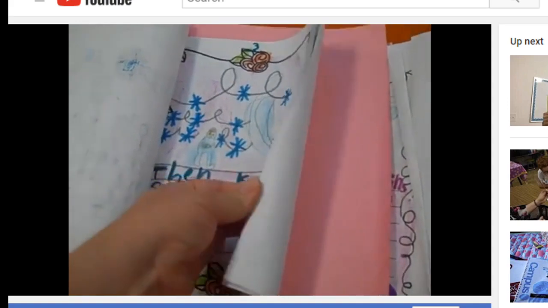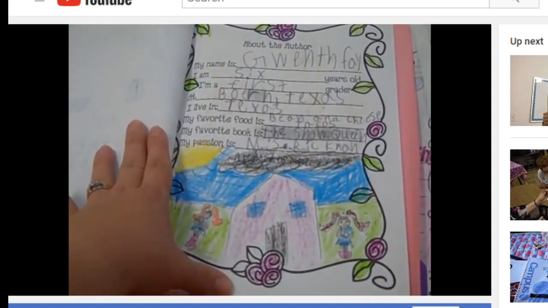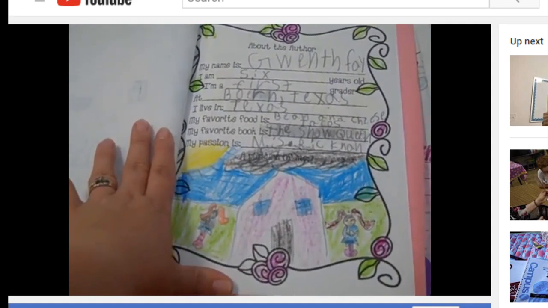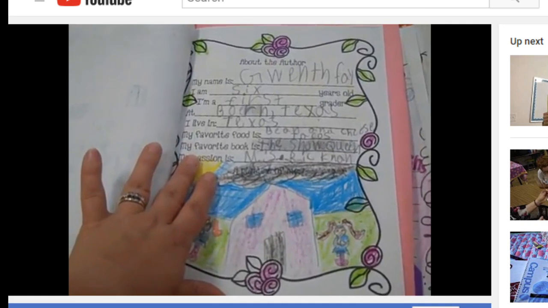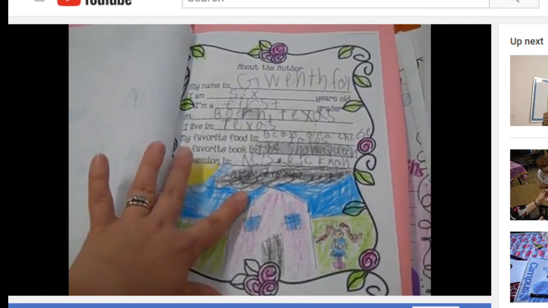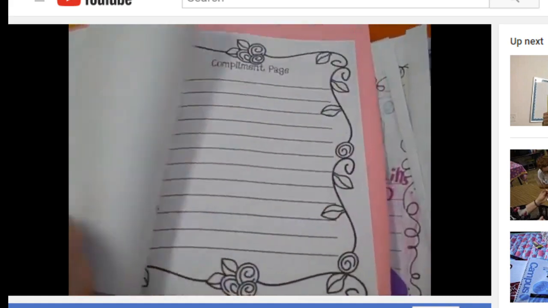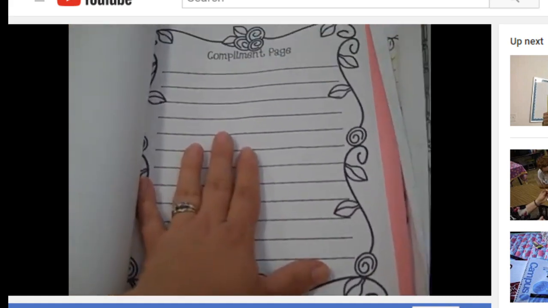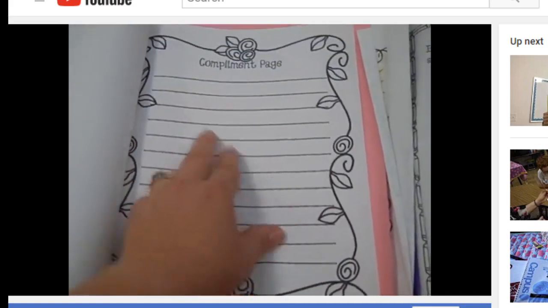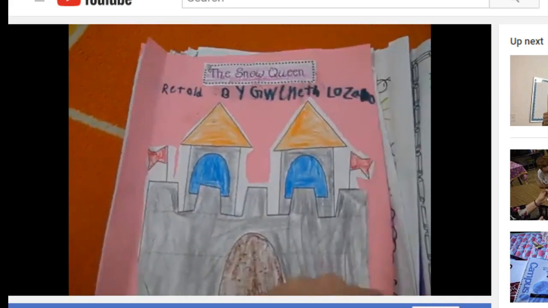And then in the very, very back, she has an author page. They write about themselves: how old they are, what grade they are in, what school they go to, where they live, their favorite food, their favorite book, and their passion. Oh, and she said, my passion is Mrs. Rickman. That's so sweet. And then at the back page is a compliment page. At the fairy tale ball at the end of the year, all the parents and relatives get to write her a compliment here, and then I will write her one as well.